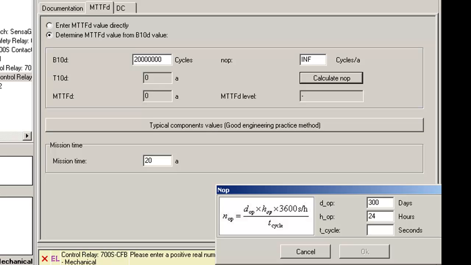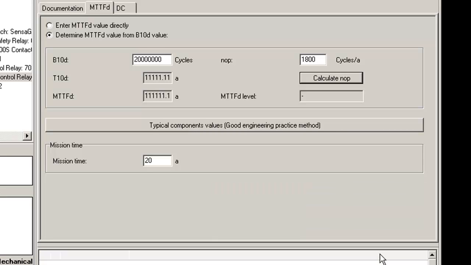For this application, let's say we anticipate the need to open the gate twice per shift, or once every 4 hours. There are 3,600 seconds per hour, so we multiply 4 hours times 3,600 seconds per hour to get a cycle time of 14,400 seconds. We type this value into the T-cycle field and then click OK. Notice that SISTEMA has calculated the MTTFD and confirmed that the T10D data is longer than the 20-year mission time.